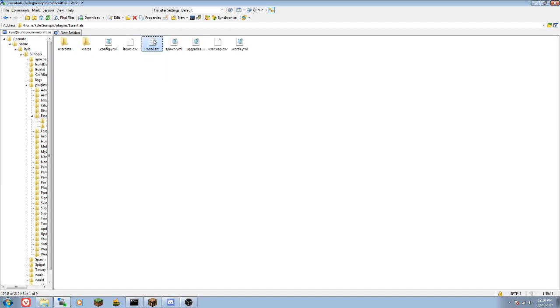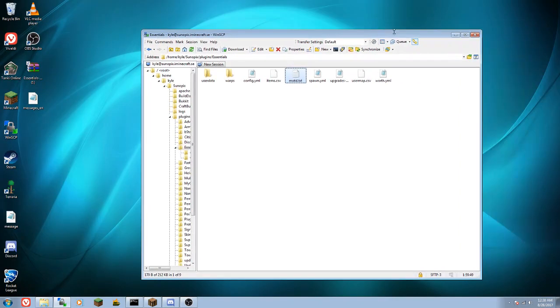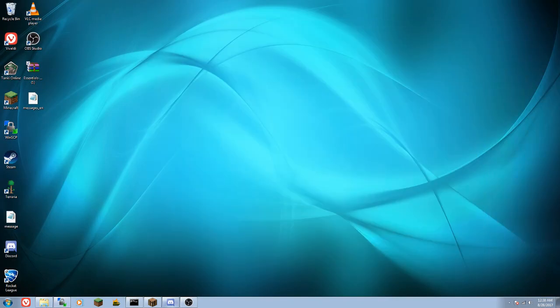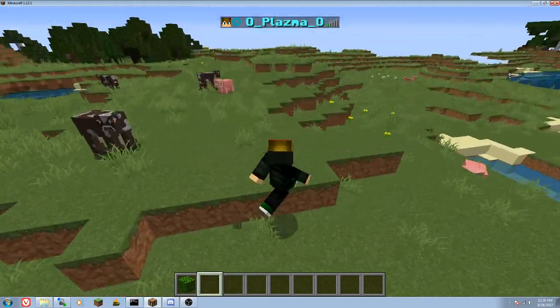Okay, and then you just edit this motd.txt and it's all in there. You can use the and signs and everything. It just works. It's a lot easier to change that. And then after you change that, you can just reload Essentials, but that's pretty simple for you to understand, so I'm not going to walk through it.